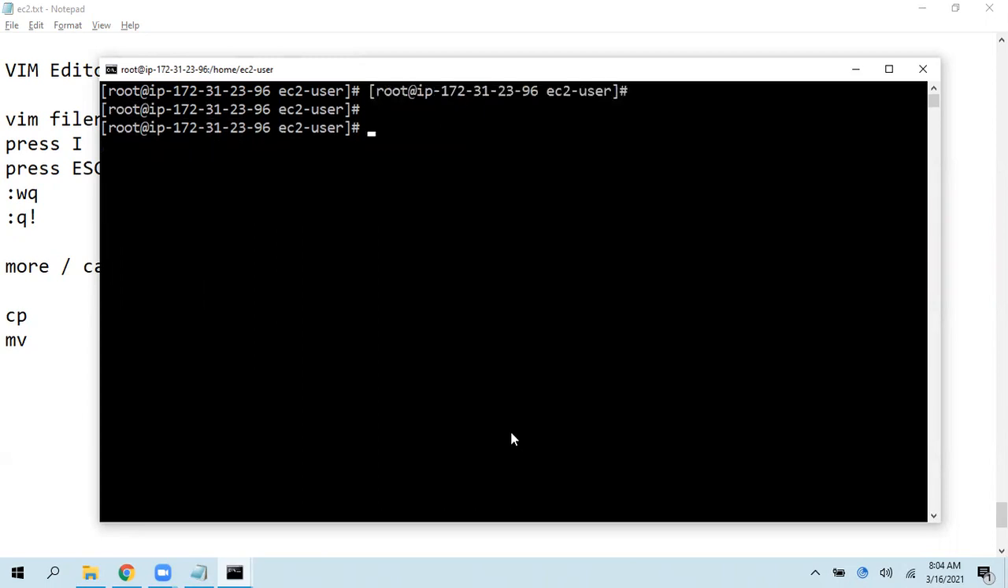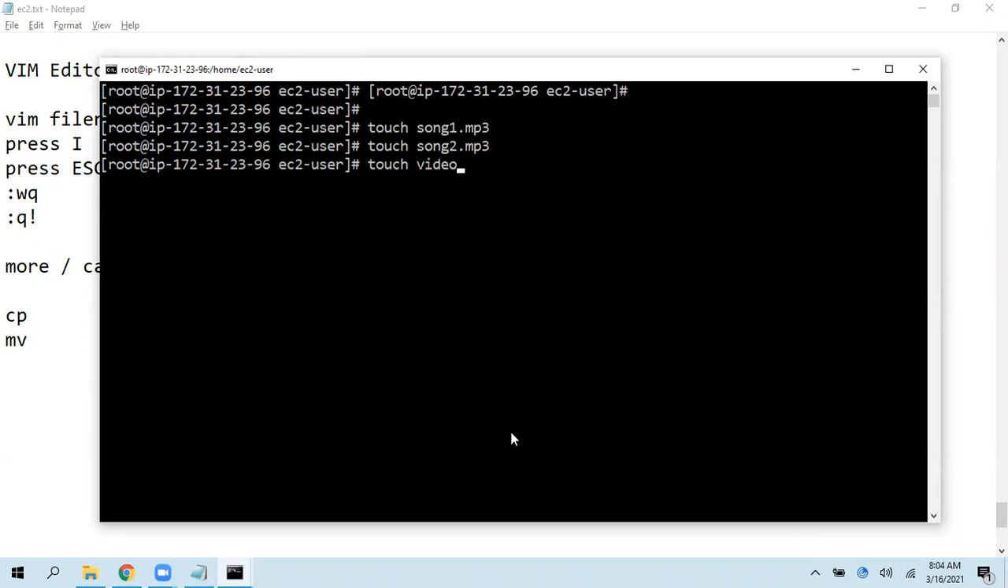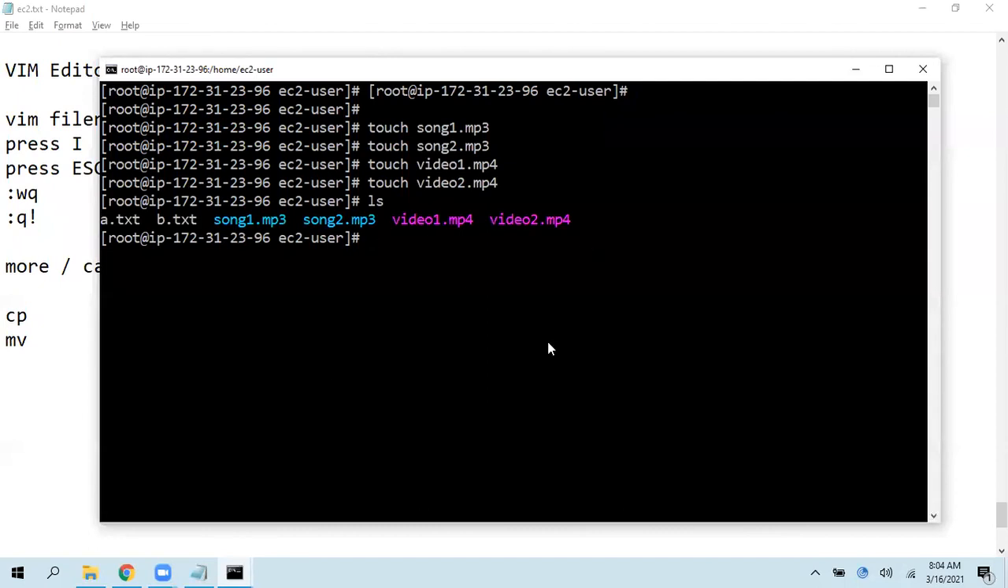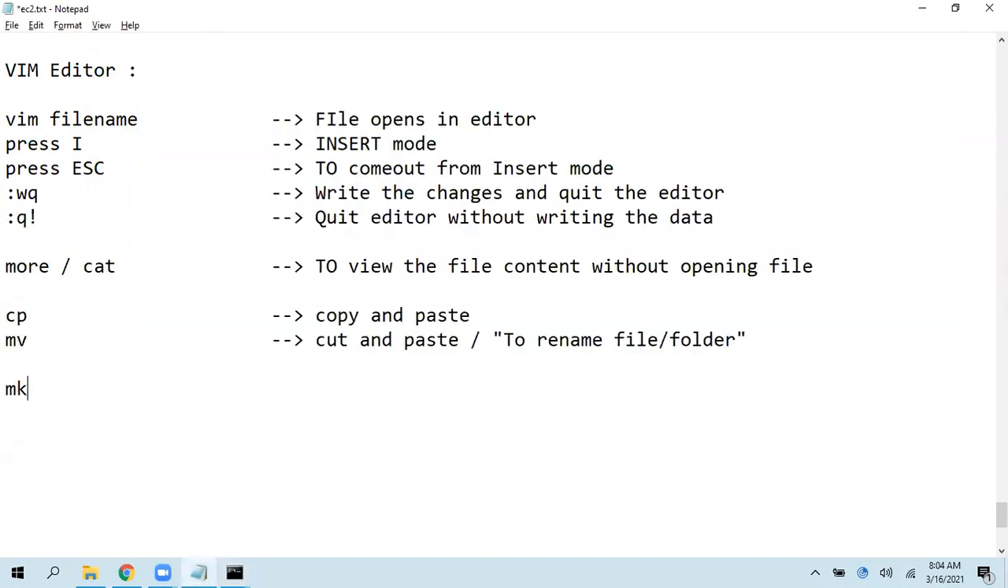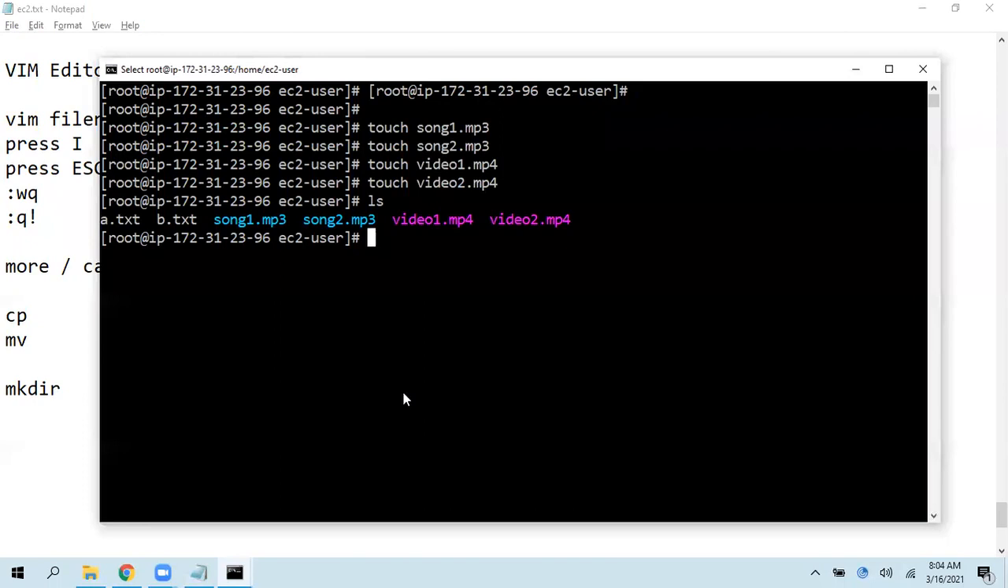So I have touch song1.mp3, touch song2.mp3, touch video1.mp4, touch video2.mp4. If you give ls, you can find all these files. Now I want to put all songs in a folder and all videos in another folder. But first of all, I need to create a folder. For that, the command is mkdir, make directory. Directory is nothing but a folder.